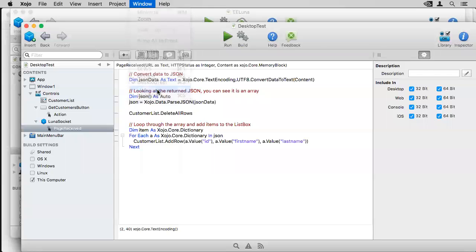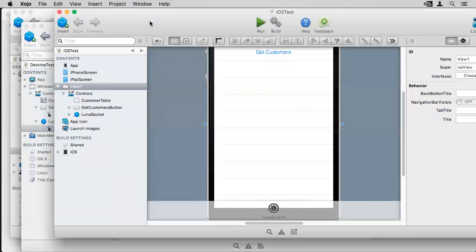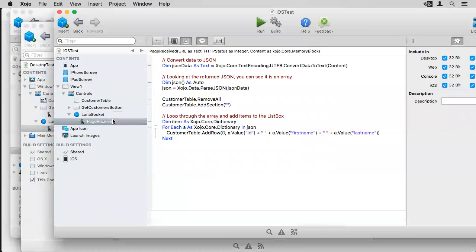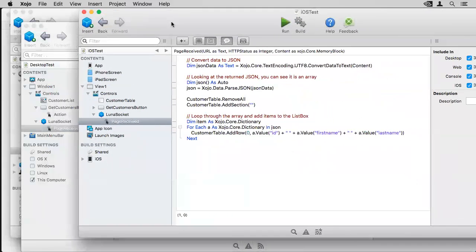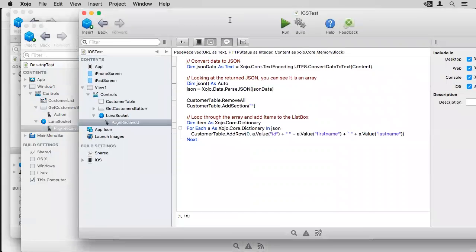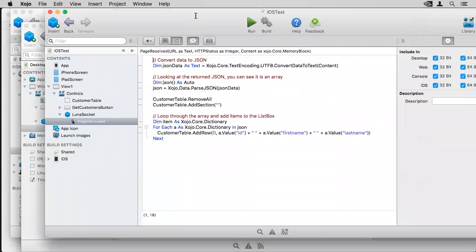And if we go to iOS, I think you're going to see it looks nearly exactly the same. So as you can see here, other than the fact that we're adding it to a table rather than the list box in iOS app, the parsing of the JSON and all that is exactly the same.